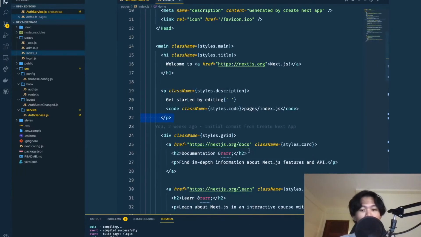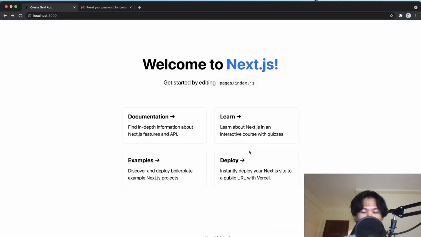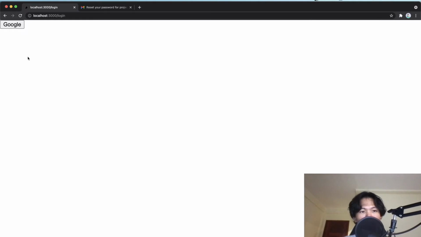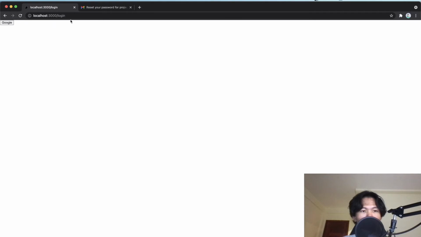All right, so welcome back to part 2. In this part, we're going to implement the core functionality for our Next project. So currently we have the home page right here, and we do have the login page, which has the login with Google, and we have one more page, I think it's going to be admin. I cannot go into admin because the admin page is protected.